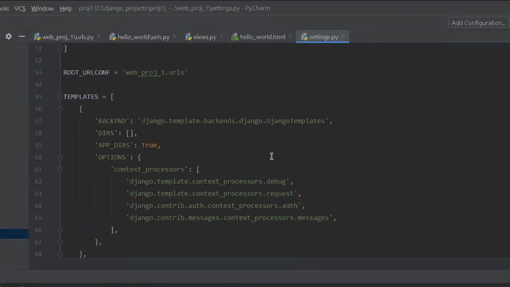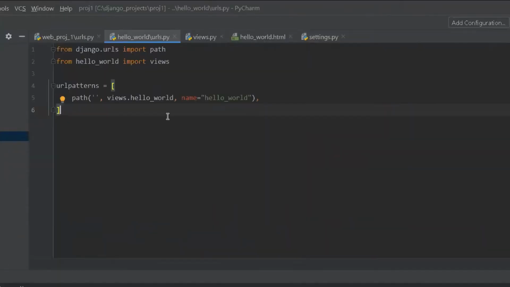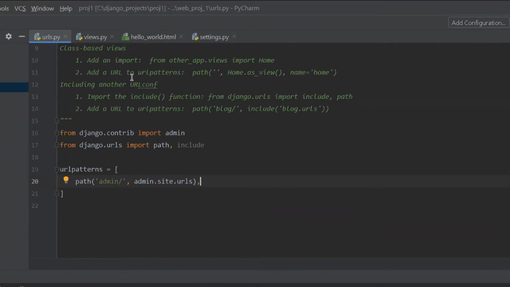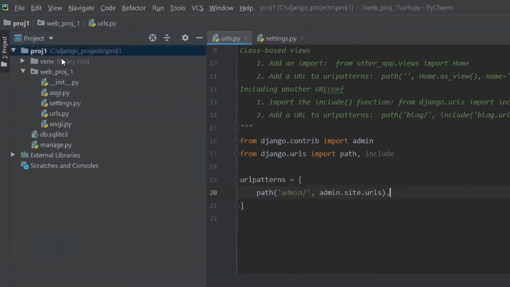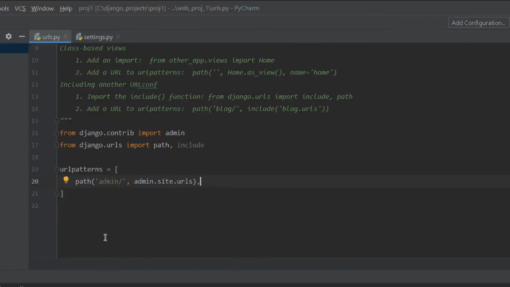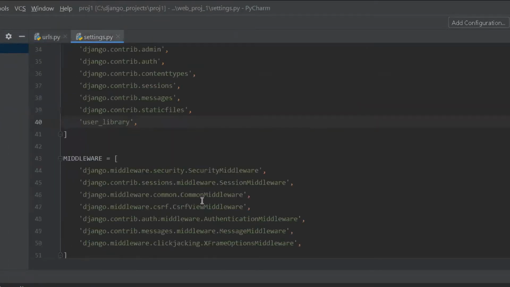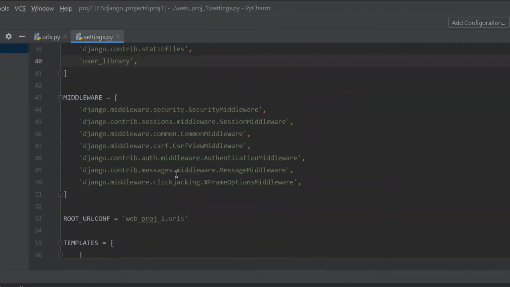I'll go to the URLs file, right? So I added this particular path now that includes this particular one, right? So I might change this one also. We can delete the hello world directory itself. I mean, we don't need this directory at all. So you can just go ahead and delete this. Yeah, gone, right? So everything related to hello world is lost. I've deleted everything and we called it user library.